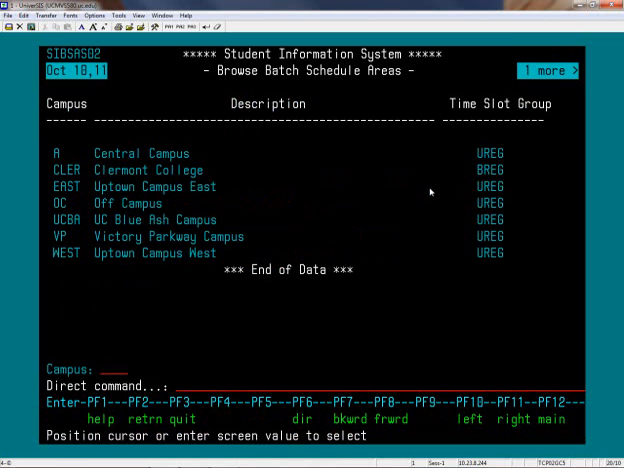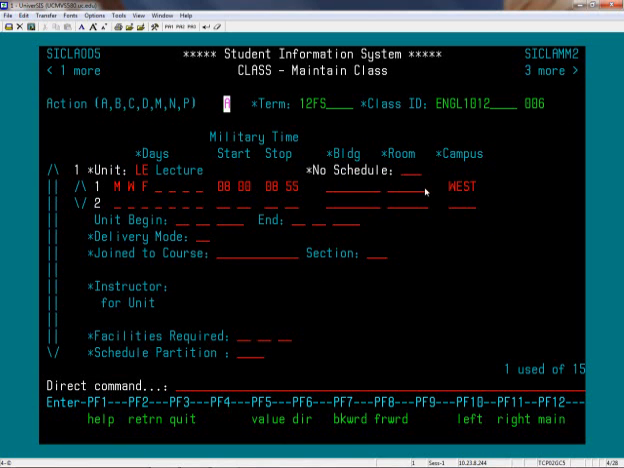So press F5 to get a list of the campuses. We're going to say this is going to be offered on the West Campus. So I'm going to highlight it and press Enter. And as you can see, the West Campus populated the campus. The unit begin and end. This will automatically be populated by the term dates.